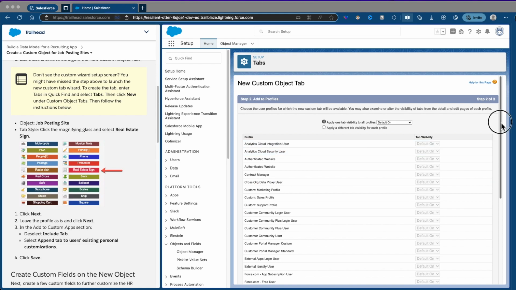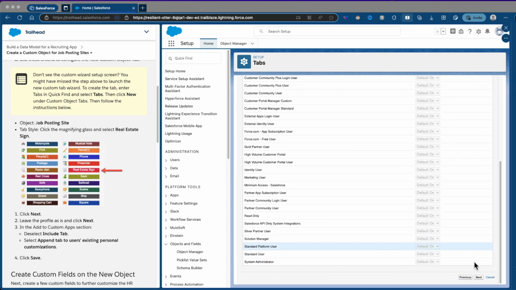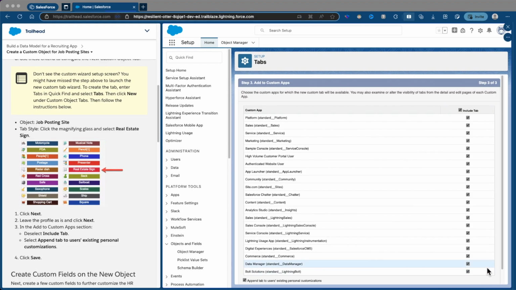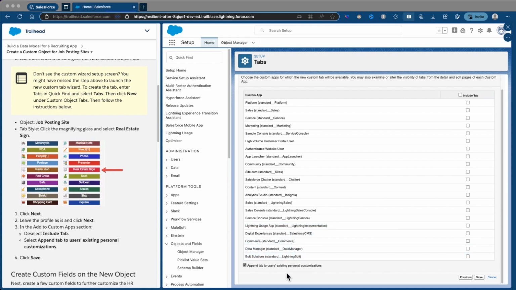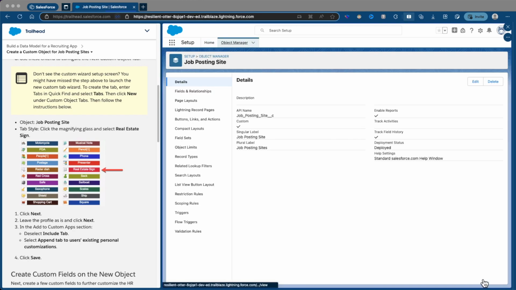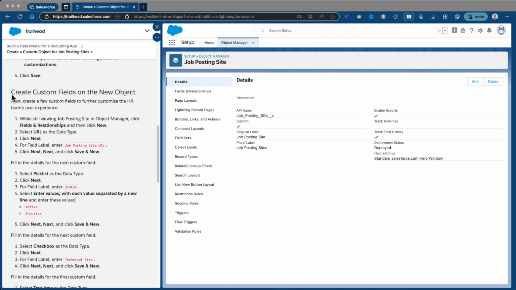There's nothing much to change on this tab, so let's go ahead to the next page. Once we are here, it says we have to deselect the include tab. As you can see, the include tab is the first checkbox, so make sure to deselect that. Our append tab to users has been checked. Once you've done both of them, let's go ahead and save it. Okay, now we have created the custom object job posting site.